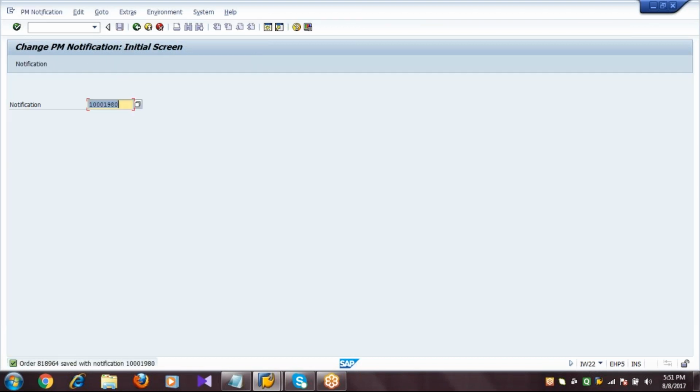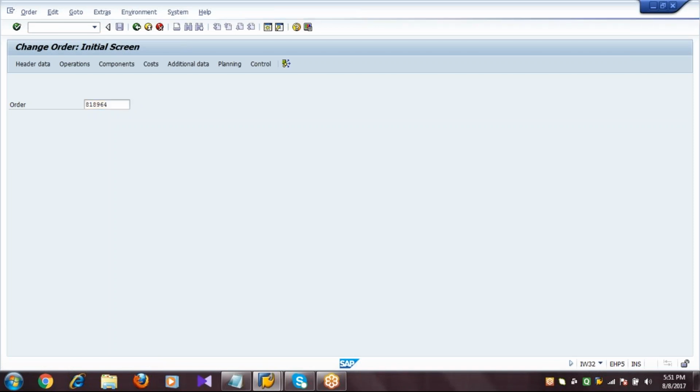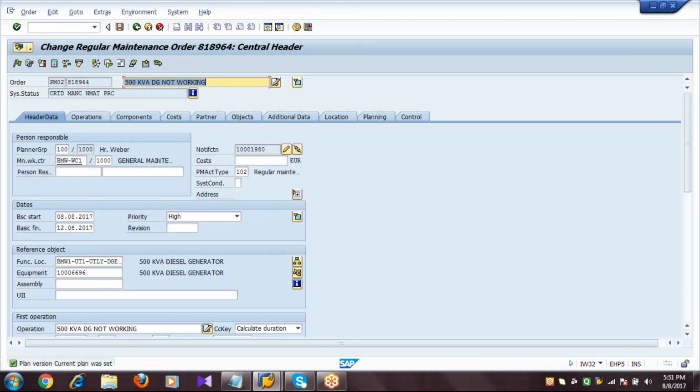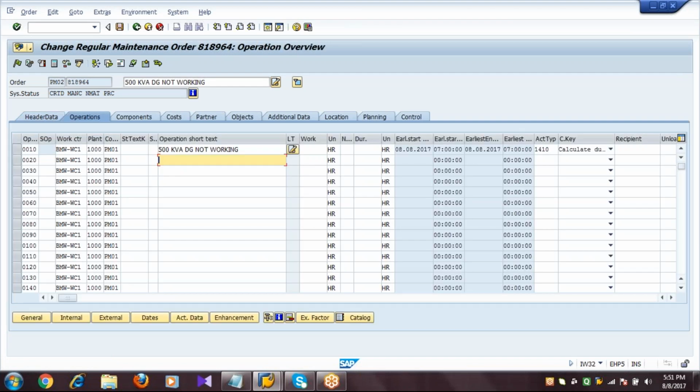Now the notification has been converted into a maintenance order. So the maintenance order is created. Now go to change maintenance order, IW32. Enter the order number. Press enter. Then click on the operations. Now here we'll enter the operations to be performed, one by one.